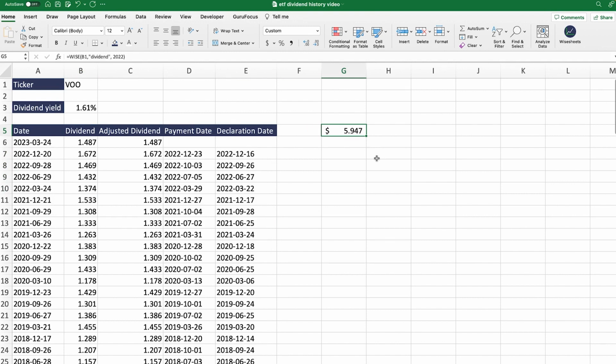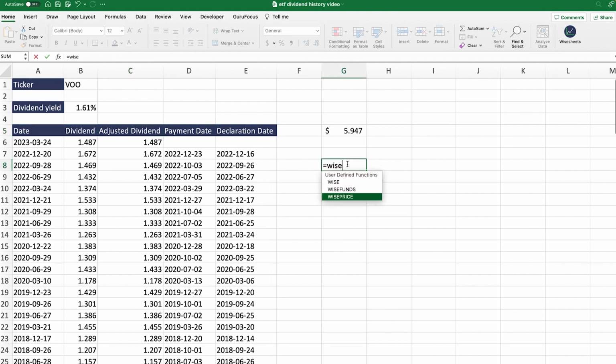Now, the other thing that you can do if you're only looking for a specific time period, or if you want to get, for example, just the adjusted dividend, you can do something like this. So you could do WISE price. We're going to enter the ticker, and then the parameter is going to be dividend again. Number of days to end, this doesn't apply to this, so we're going to enter comma to skip it. And now here it's asking us what is the start date and the end date.